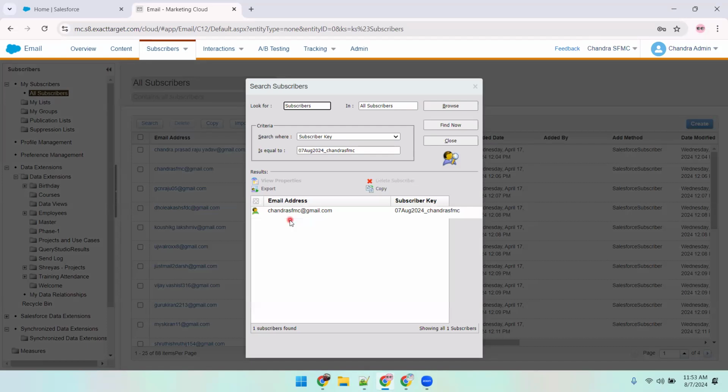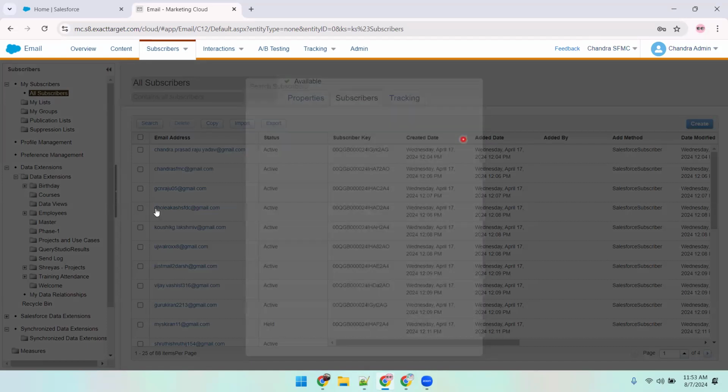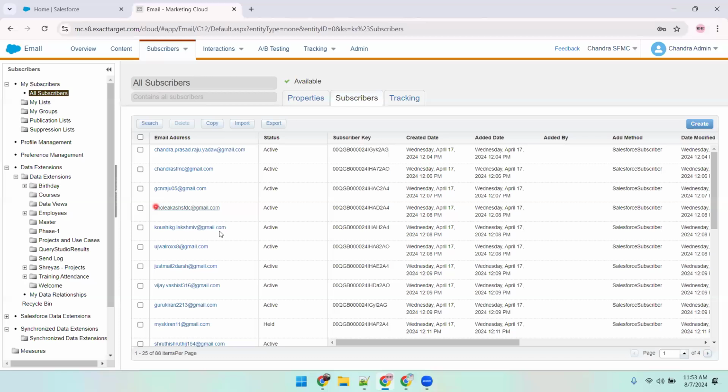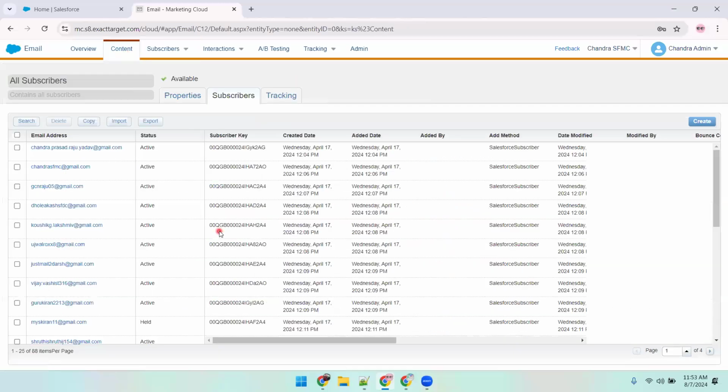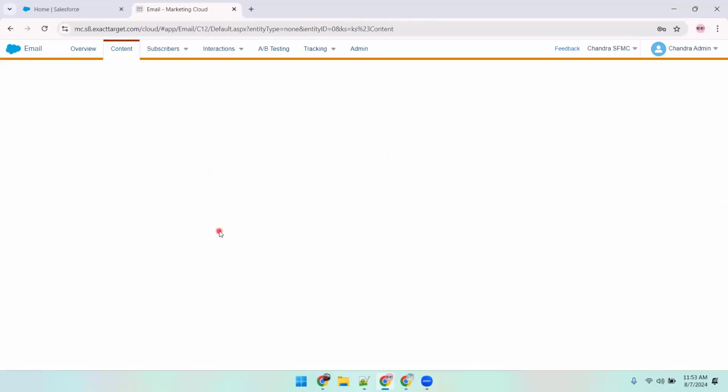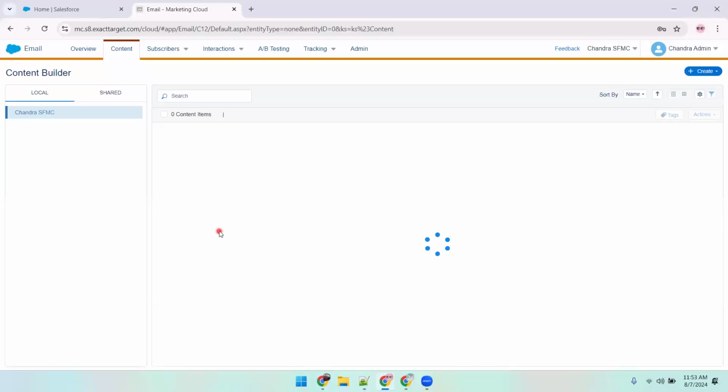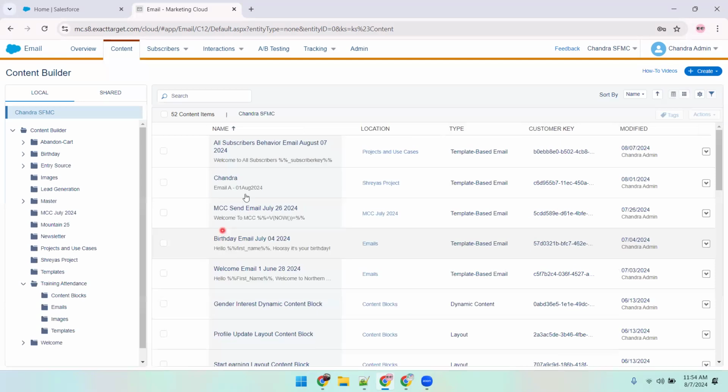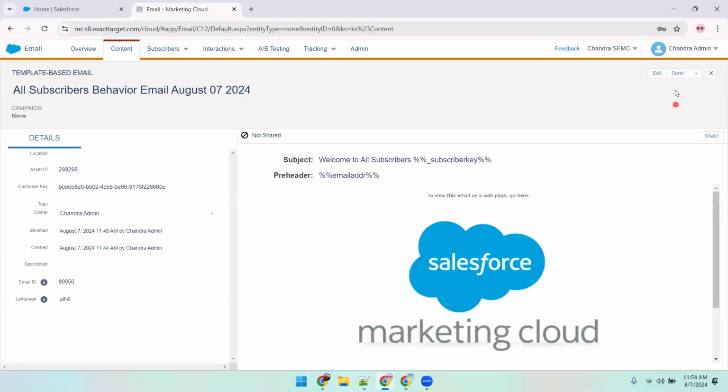So it is not an error, it is not an issue. But if you change only in the DE and you send the email, don't forget, the email will always go to the email address stored in All Subscribers. So try to understand the problem first. It is not an error, it's not an issue, but you should know how it behaves.